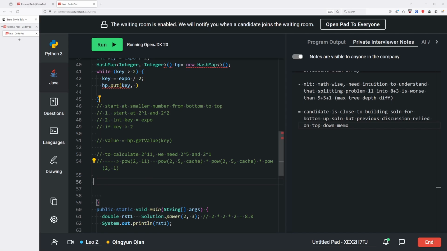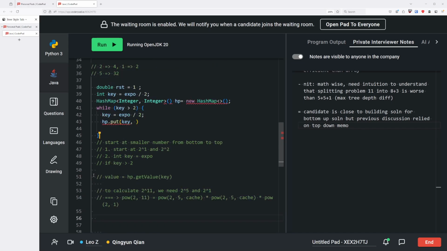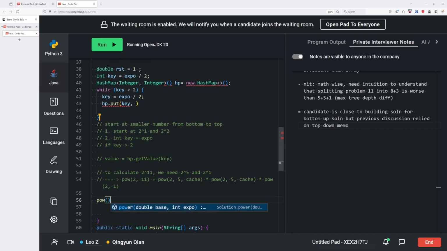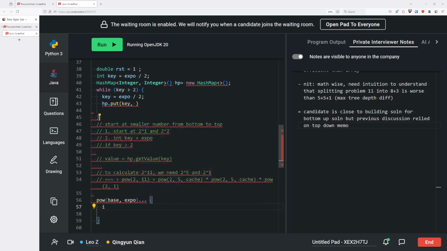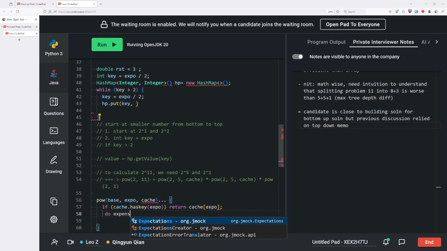So inside of our pow implementation, and this is not how I write code, this is just pseudocode, we can say base, expo, and I just told you the third parameter, cache. If cache has key expo, return cache expo. And otherwise, do expensive work, right?